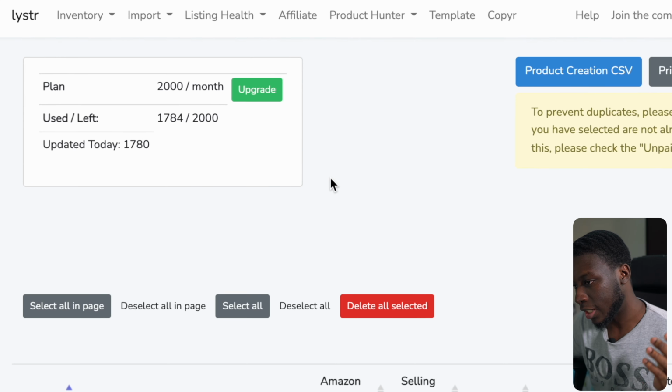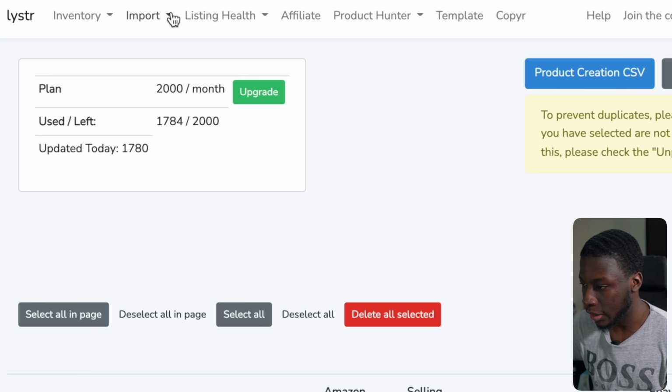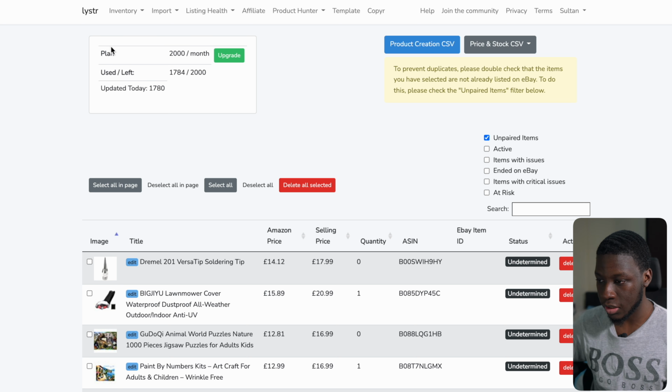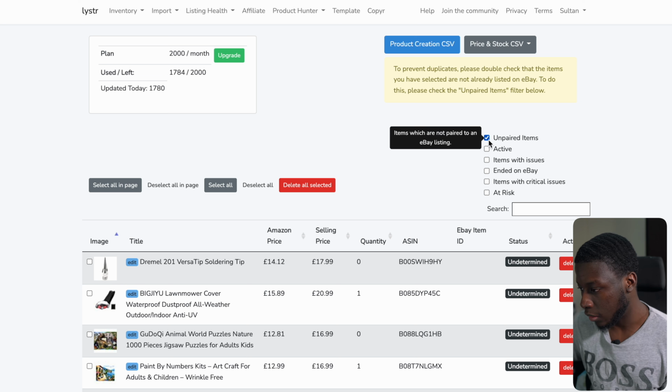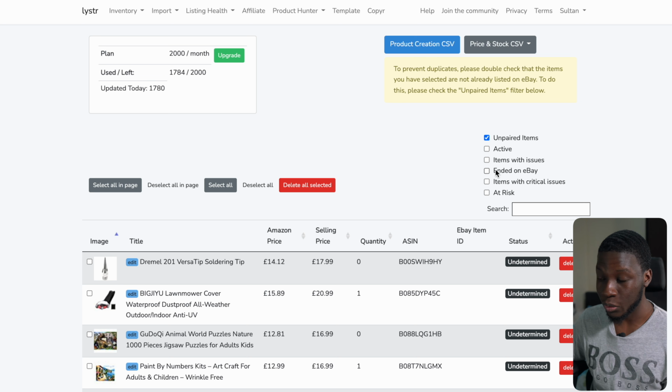So here's Lister, and at the top we can see all the different menus. We have the inventory, we have the import, we have listing health, affiliates, product hunter, template, copier, help, join the community. So this is the general dashboard that you will see. You can also see the plan that I have at the moment, which is 2,000 listings per month. I'm currently holding 1,794 per month. And here we can see unpaired items, active items, ended on eBay, items with critical issues and at risk.